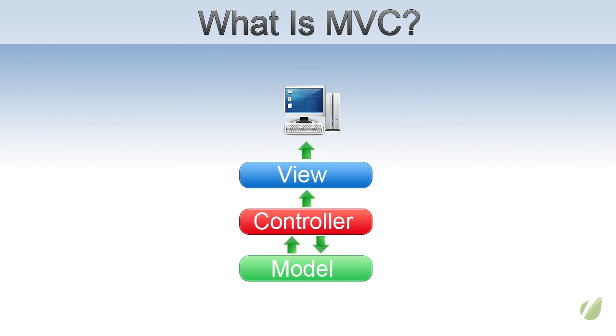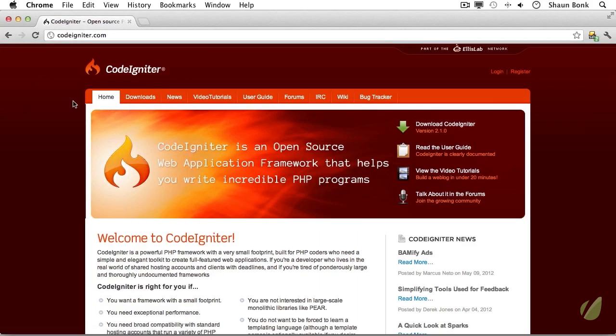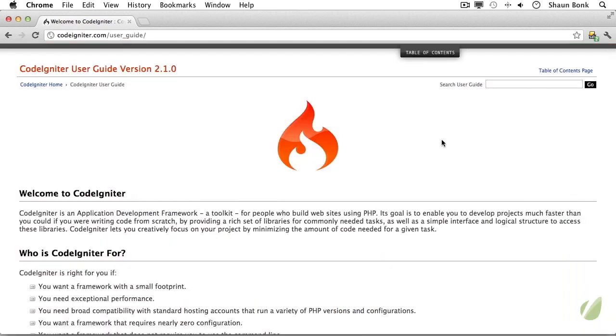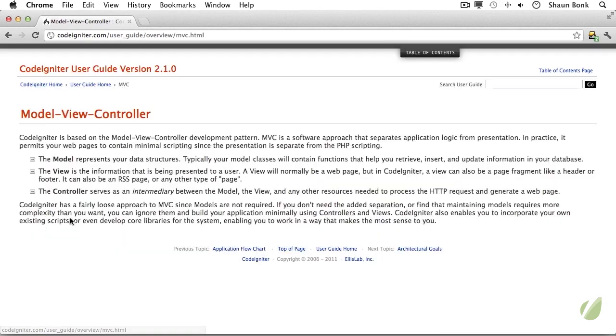While this may seem like a lot of extra work at first, you're going to find that it's a lot cleaner and you're really going to enjoy using it. Let's look at what CodeIgniter says about MVC. To do this, go to codeigniter.com, then go to Read the User Guide. When you get there at the top, you can see Table of Contents. Go ahead and click on that, and on the left-hand side, under Introduction, there's Model View Controller.